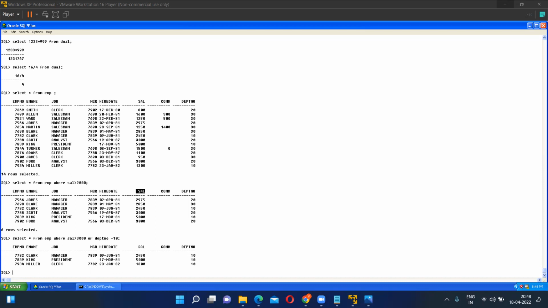Write a query to display employee name. Only I want employee name from this employee table whose salary is greater than 1000 and commission is greater than 300. Yes, fine. This is a simple query. Select ename from EMP where salary is greater than 1000 and commission is greater than 300. Correct. It's a simple query.